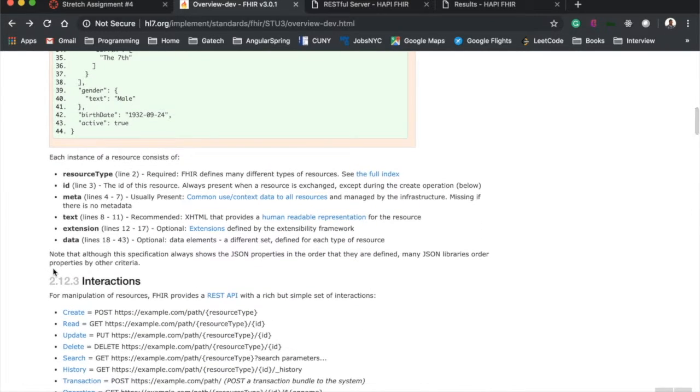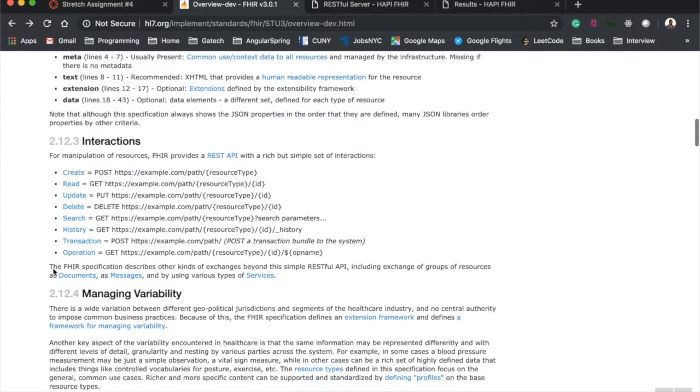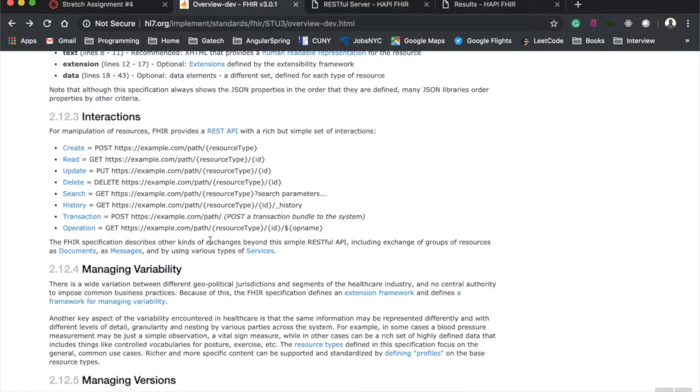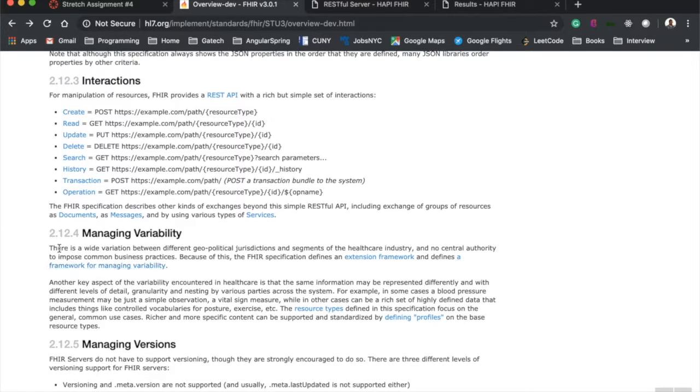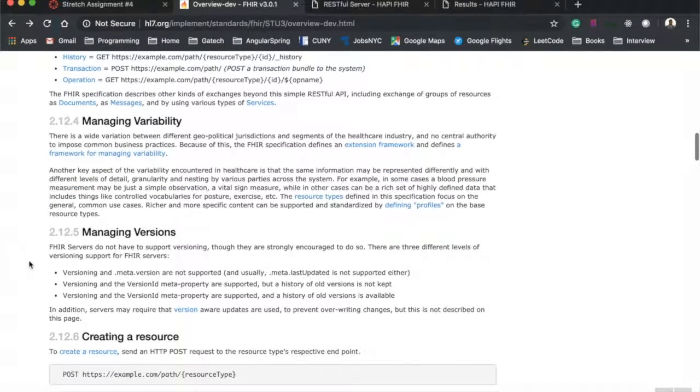Each instance of a resource consists of a few things: resource type, ID, meta, text, extension, and data. And the interactions, as we just discussed, are CRUD operations. You can create a resource, read a resource, update a resource, delete a resource, and search a resource, and there are other operations too, which we'll go over later on.